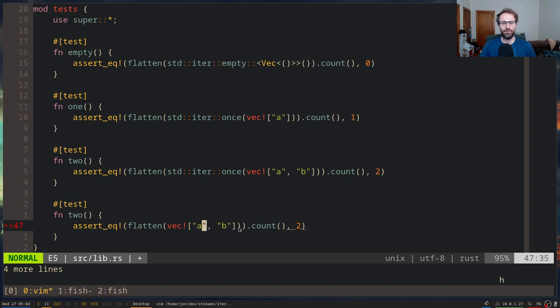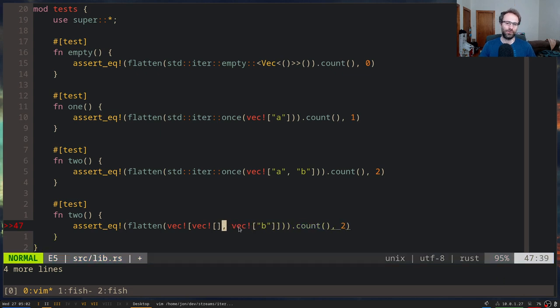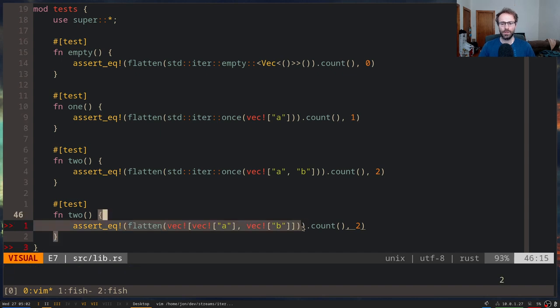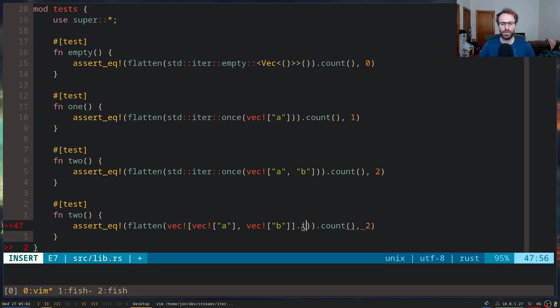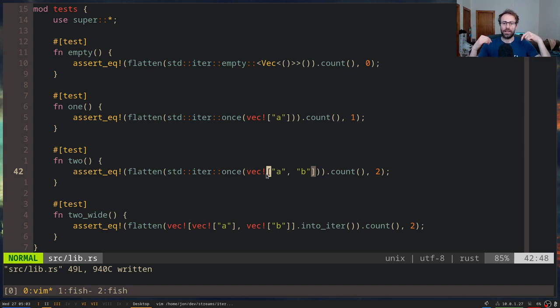Let's see if we try a vector of vectors where they're in different vectors. And I guess here, actually, we're going to do into_iter here for relatively uninteresting reasons. Let's see what this does. Ooh, did I miss the parentheses? Yes. And terminate these with semicolons. And so this is sort of a two-wide. Here the outer iterator has one element, and the first inner iterator has 2 elements. Here the outer iterator has 2 elements, and both of the inner iterators have 1 element each.